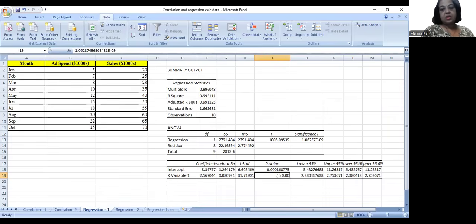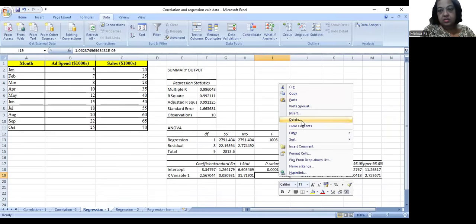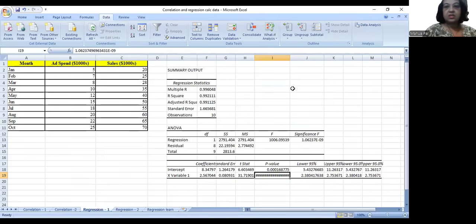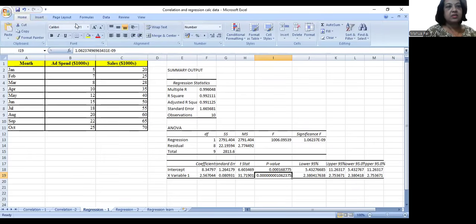So now in Format Cells, in Number, if I take decimal places, for example 15, then maybe I can see this value. This p-value I am highlighting because it's very important to check, and also the R squared. This is also very important.